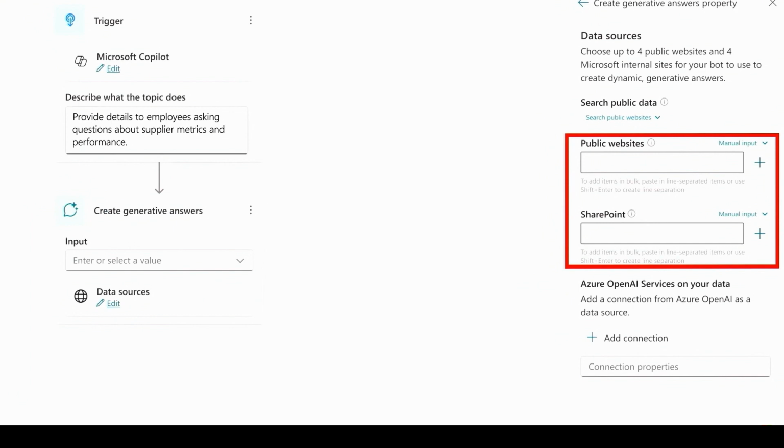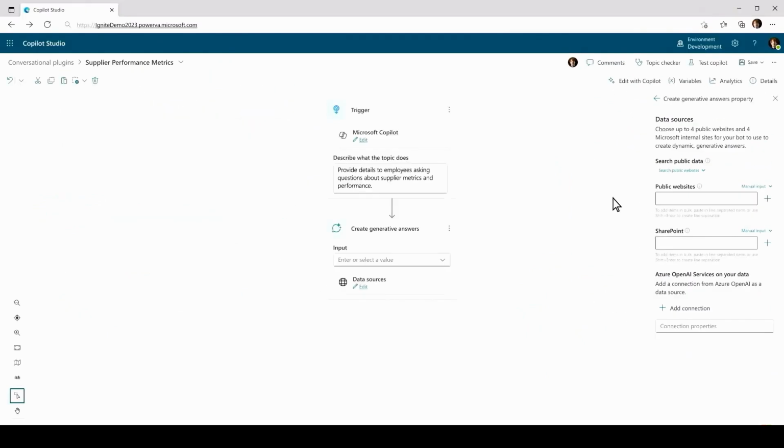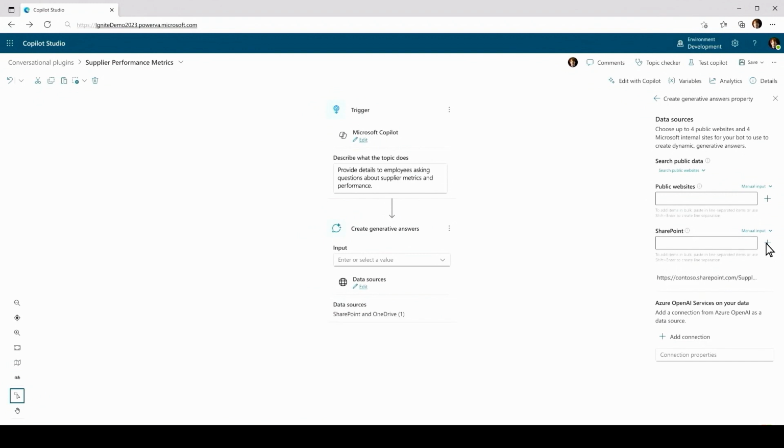And it's not just web or SharePoint. I'm also able to use Azure AI Studio and other Azure AI capabilities to extend my Copilot. So I can start from low code and go all the way to pro code. So for this case, I already have a SharePoint site where I have documents about supplier information. So I'll just paste in that URL and add it. And this is how I can guide exactly the reply I want inside of my plugin.